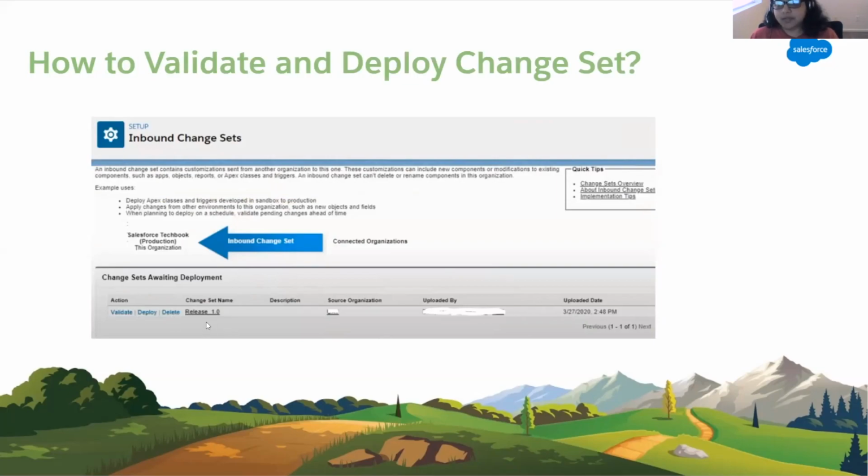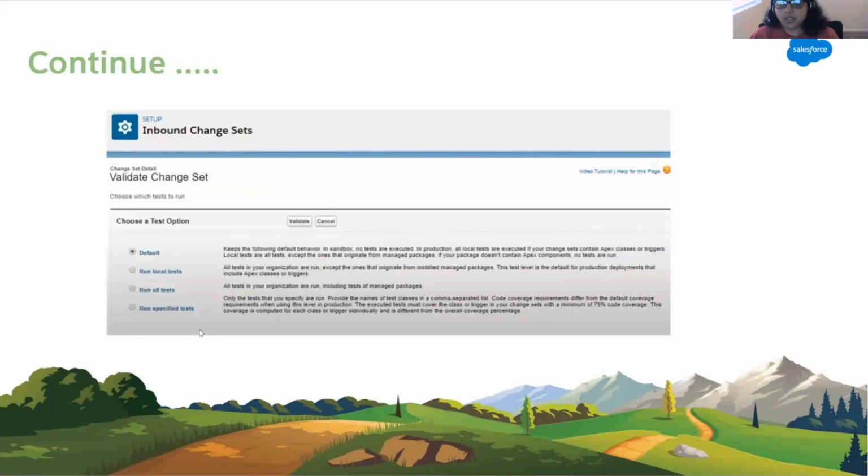Now let's go to the inbound change set in the destination org to deploy. So as you can see, after uploading the outbound change set, it is available as an inbound change set in the destination org. It is ready for validation and deployment. We can open the inbound change set and click on Validate. So this is the validation page. As you can see, you have different kinds of options for validating. This is basically for executing the test classes.